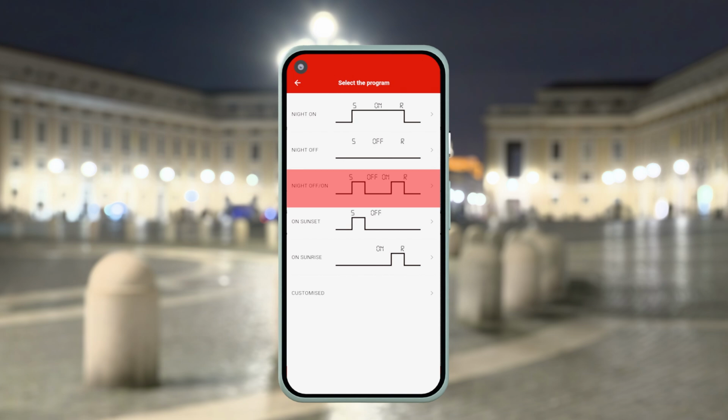Switch on at sunset, switch off during the night. Switch on during the night, switch off at dawn. Switch on at sunset, switch off during the night. Switch on during the night, switch off at dawn.